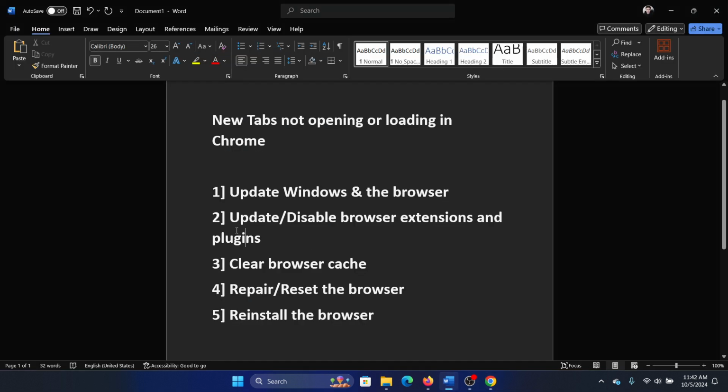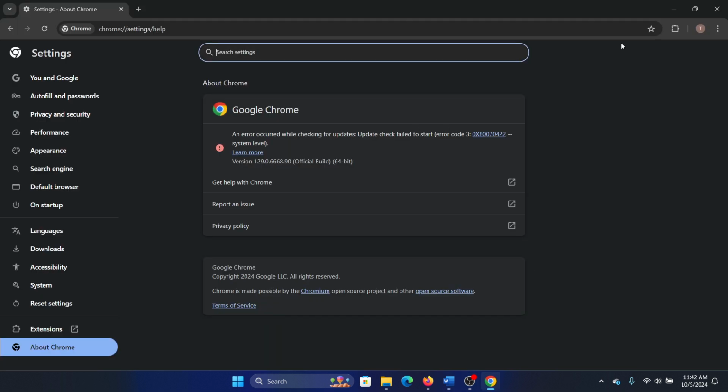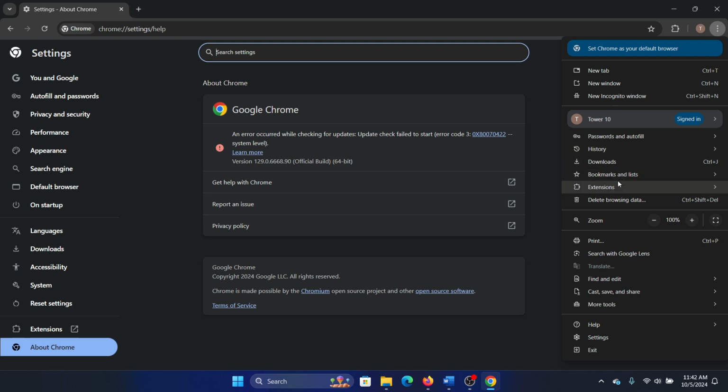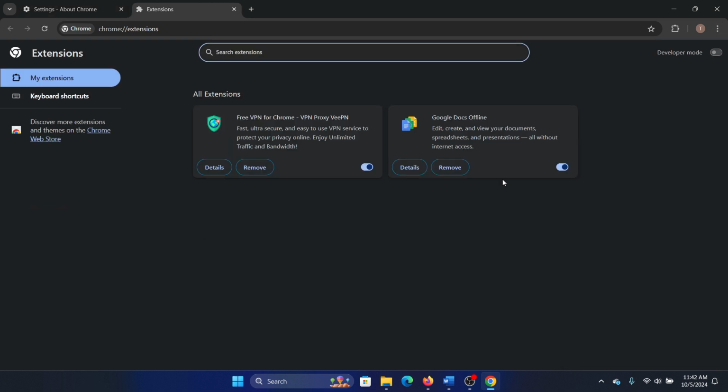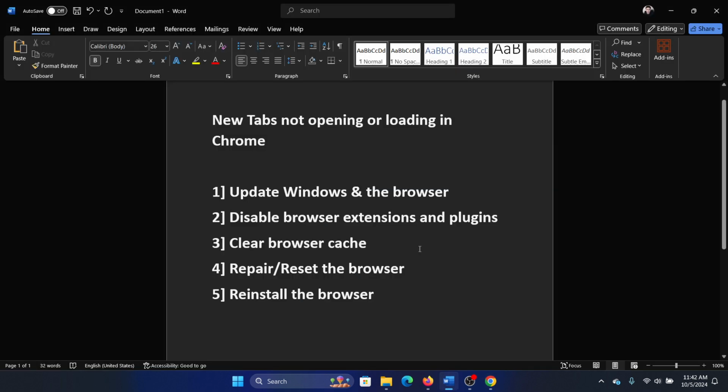The next one is to update the browser extensions. Okay, I would say rather disable the browser extensions, don't update them. Click on these three dots at the top right corner, select extensions and select manage extensions. So if you find any problematic extension here, like this one, first try disabling it and check if it helps. And if it helps, then simply remove it because that is a problematic extension.